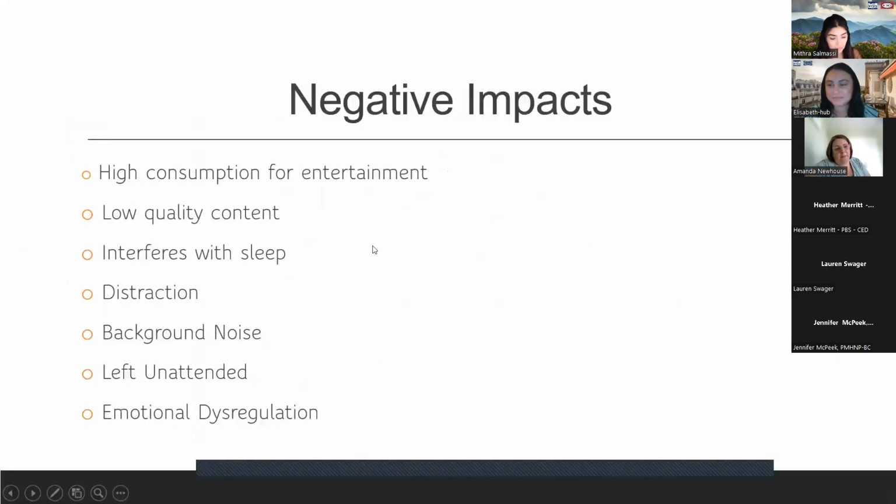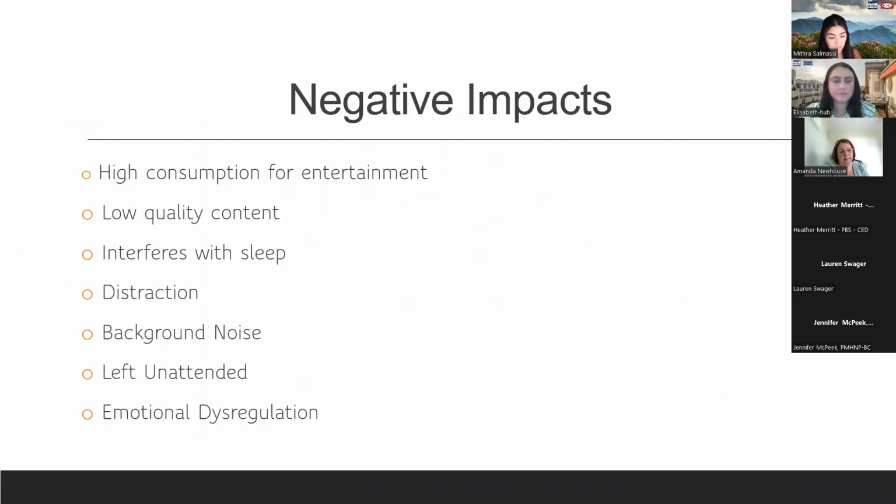Some of the negative impacts is that a lot of the time screens can be used at high consumption for a lot of entertainment. And so kids are using it mainly for entertainment. And there's a lot of great educational programs. And so we don't talk about, I know people are like, I'm anti-screen time. And the reality is kids can't avoid screen time today, but we'll talk about ways that you can kind of introduce that to them.